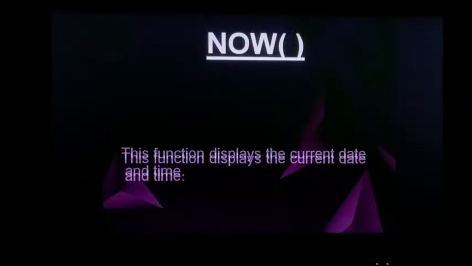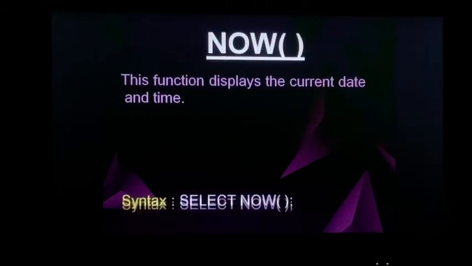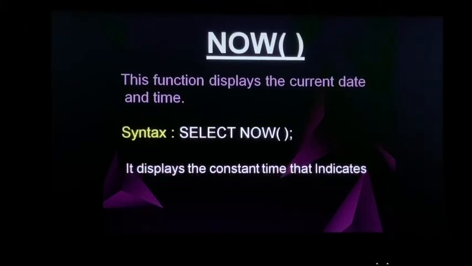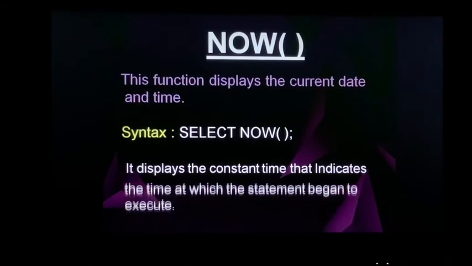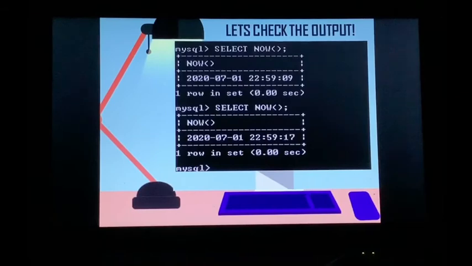Next function is NOW. This function displays the current date and time. Syntax is SELECT NOW(). That's very simple. It displays the constant time that indicates the time at which the statement began to execute. Let's understand with the help of an example. SELECT NOW(). See the output. I have given two NOW functions, and you can see that it displays the current date and time.